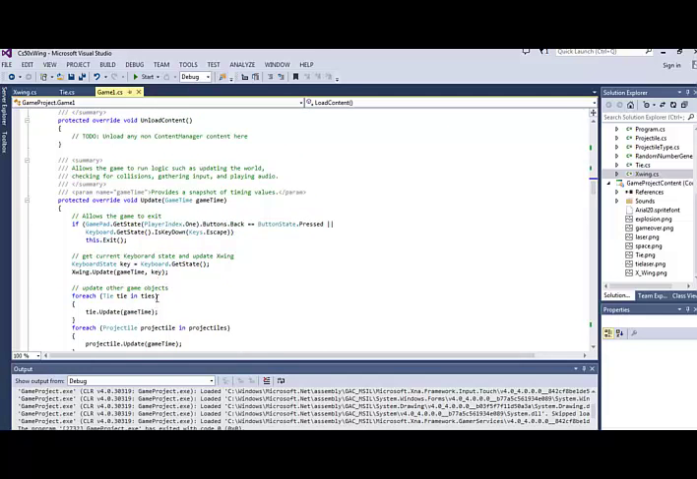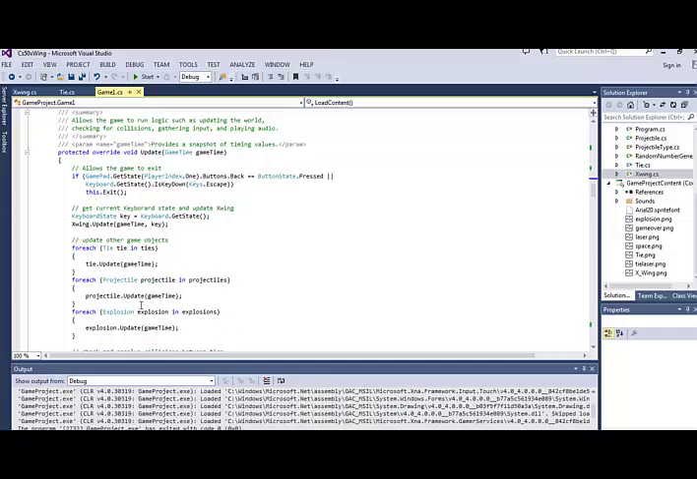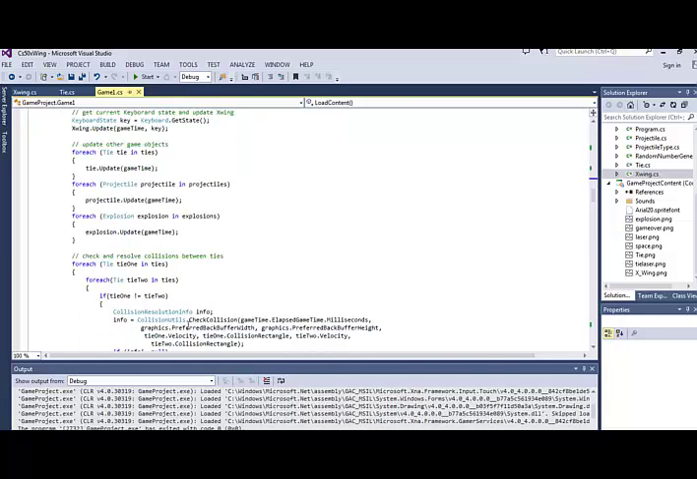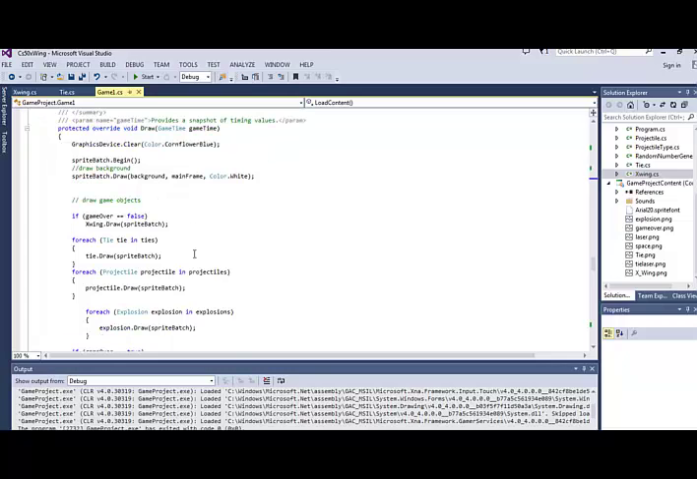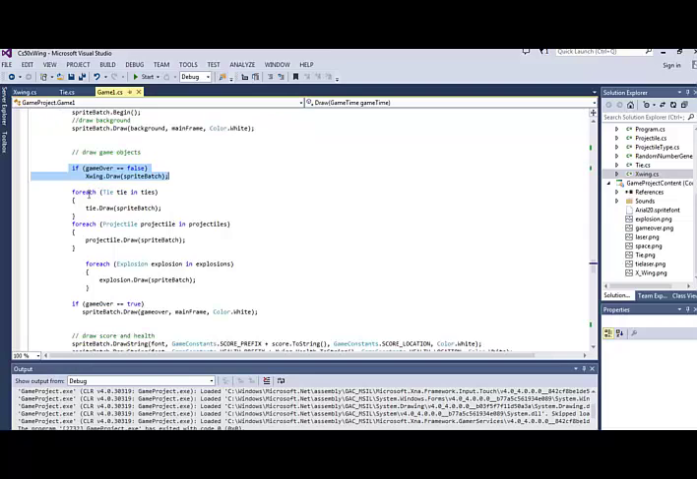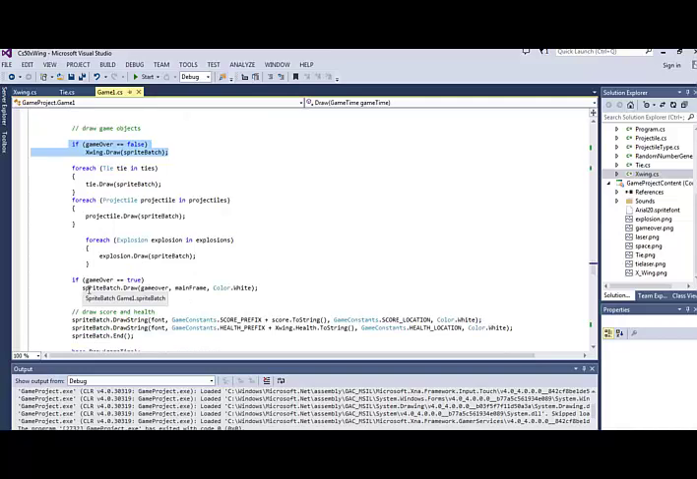The update method runs through movement, loading of the TIEs, the projectiles, and explosions when the TIE fighters get hit. The final method we're going to look at is the draw method, and this is where everything actually gets drawn within the game itself. You'll see if the game is not over, then the X-Wing will draw, all the different TIE fighters will draw, the explosions will draw, and if the game is over, then the game over menu will appear.